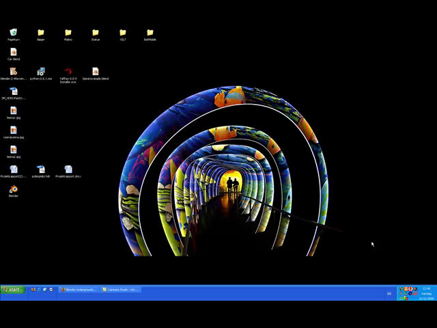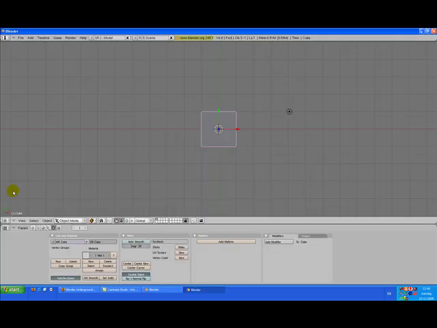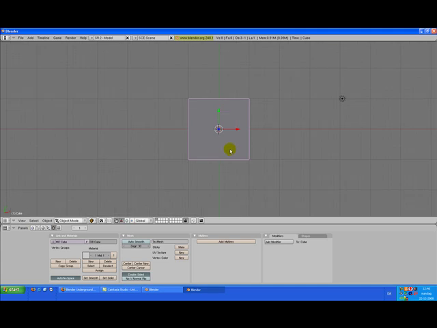Hi and welcome to my Blender tutorial about how to cut a hole in a more complex object inside of Blender. And I'm using Blender 2.48. Let's start up Blender. Okay, so here we have our standard cube.